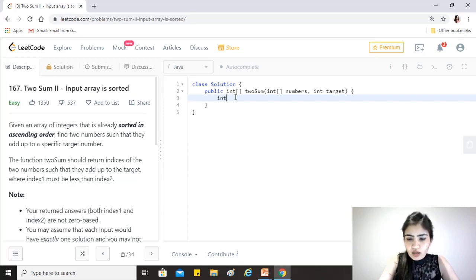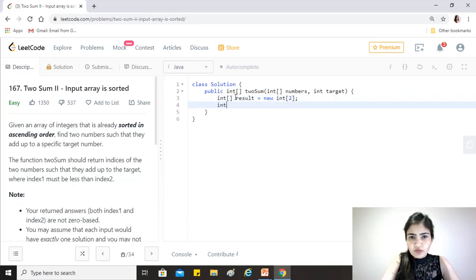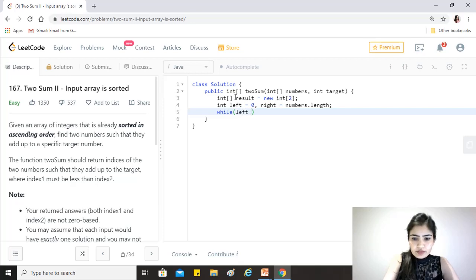So we need, first of all, the result, right? That's what we will be returning. And we need two pointers, which is going to be left, that will be zero, and right, that will be numbers dot length minus one. Okay. Now, while our left is less than right, we don't want them to coincide. Like we want them to be separate elements. We cannot use the same element twice, so we don't want them to coincide. So left is less than right.